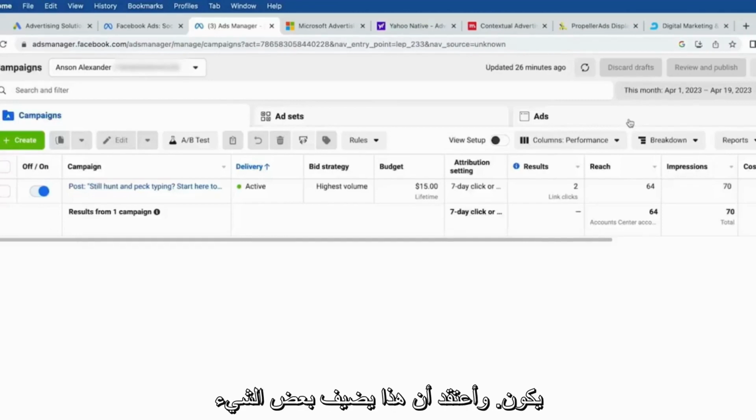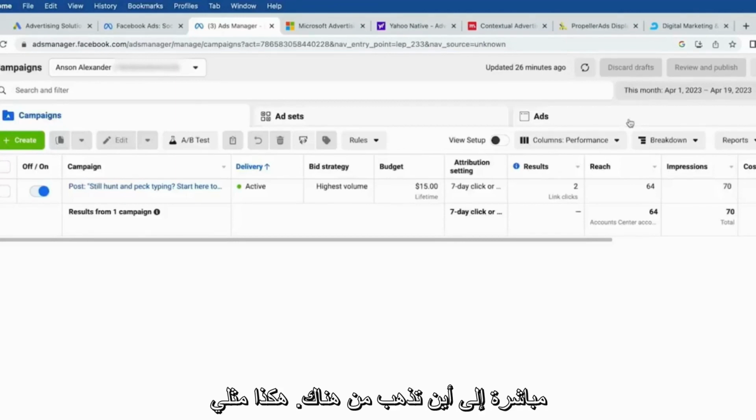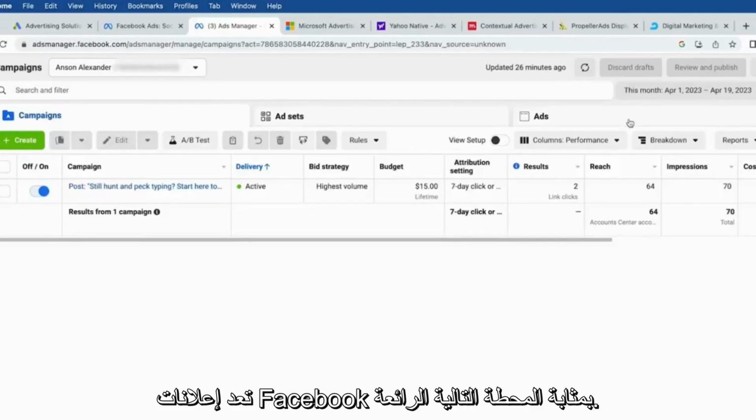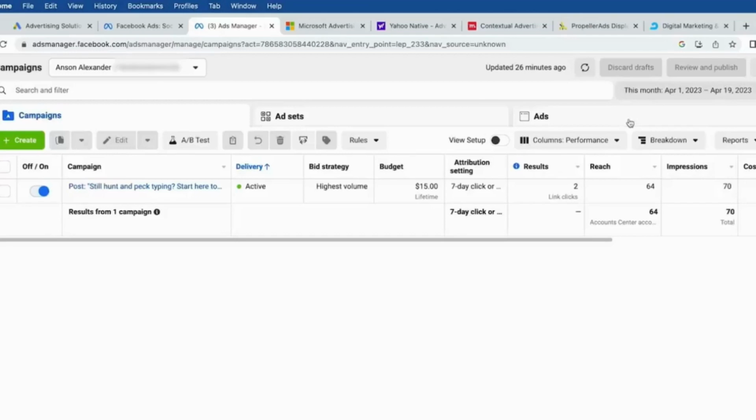And I think that adds some value as a marketer because you can help direct where to go from there. So like I said, if you're looking to branch out from Google Ads and you want to get in some different places on the internet, Facebook Ads is a great next stop.